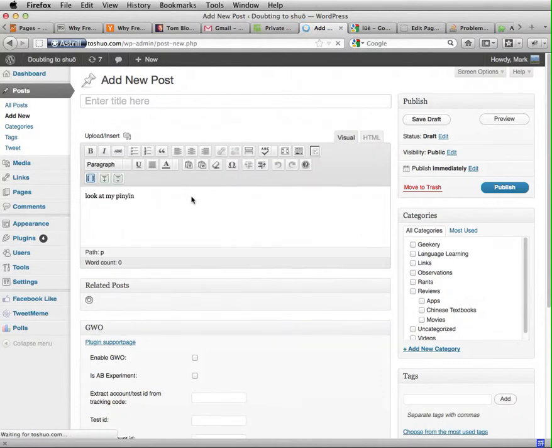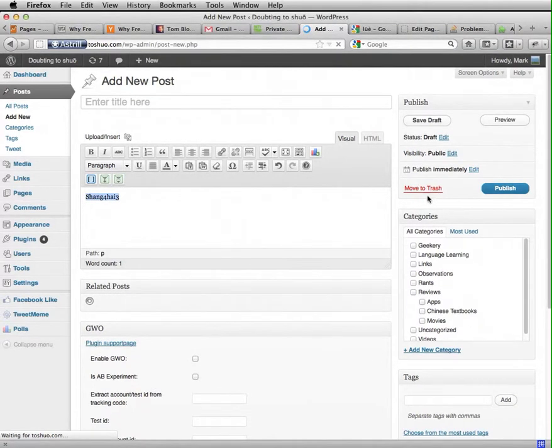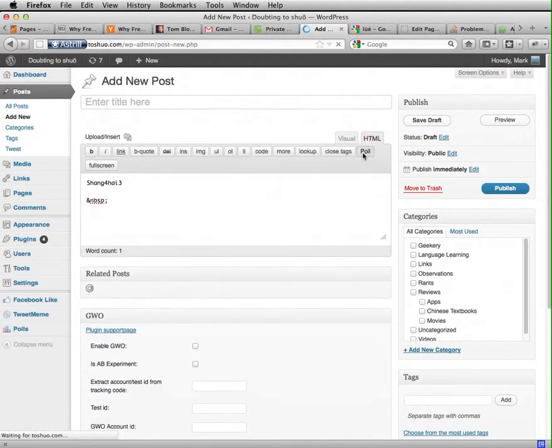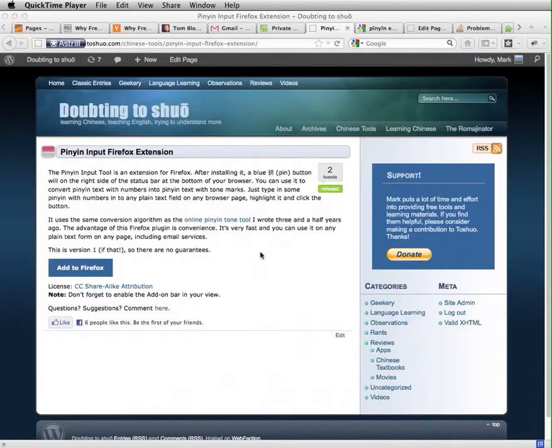If you're in the visual mode, though, it won't work. For example, Shanghai. And that's because this isn't plain text, it's rich text. You need to go to the HTML tab, then you can convert it.